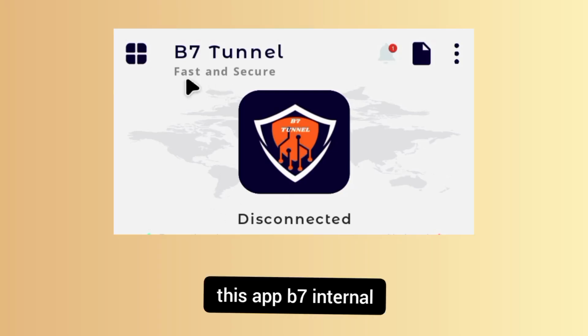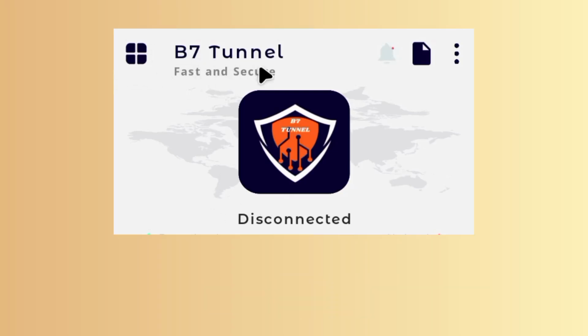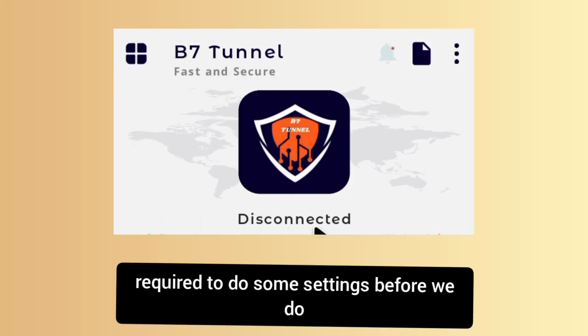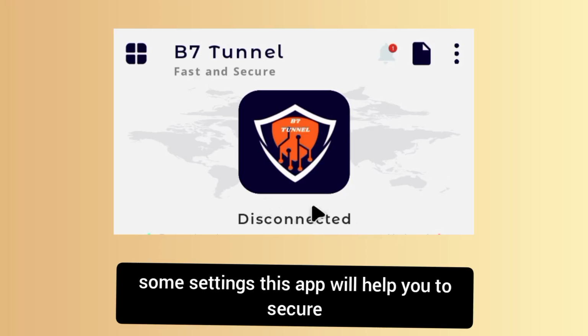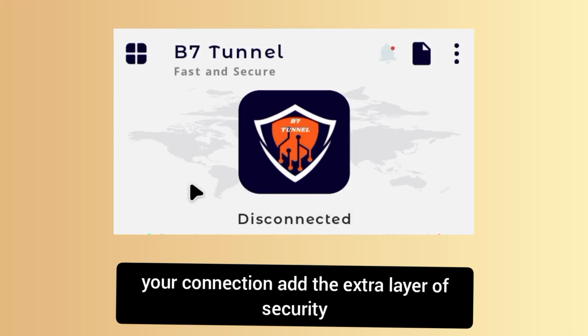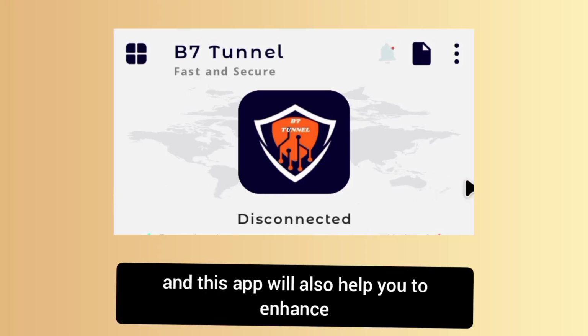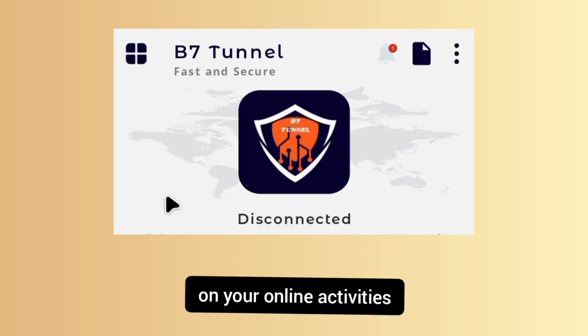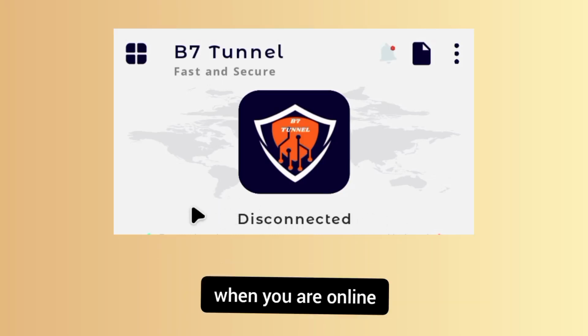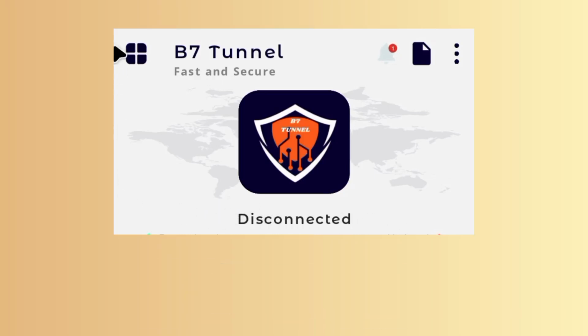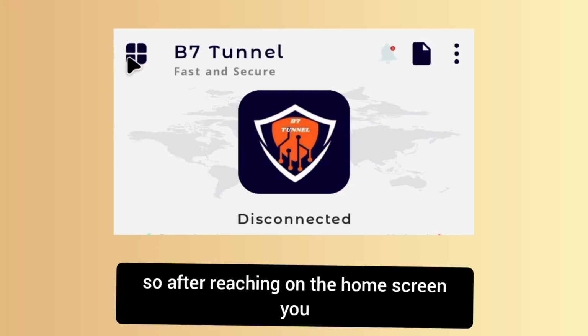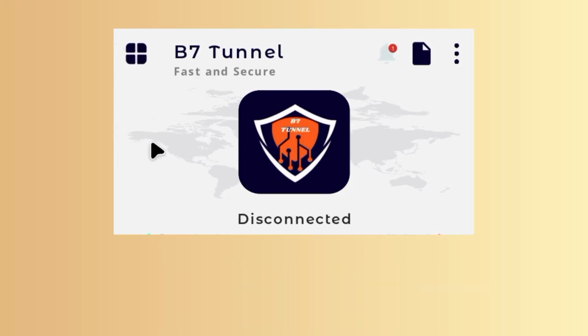And this app B7 Tunnel, when you reach the home screen, you are required to do some settings. Before we do some settings, this app will help you to secure your connection, add an extra layer of security, and this app will also help you to enhance your online activities when you are online. So after reaching the home screen, you are required to set the app.